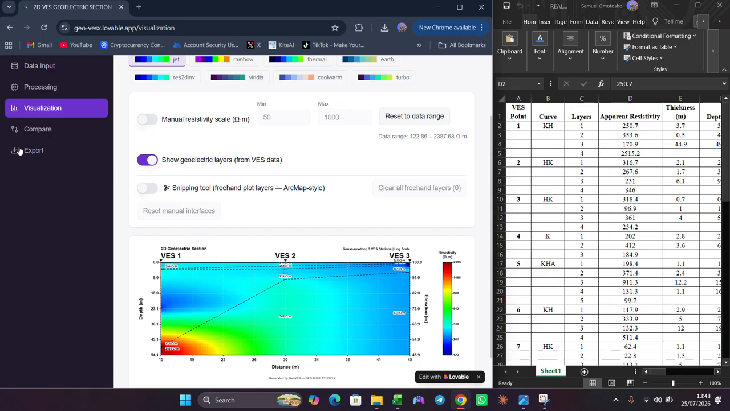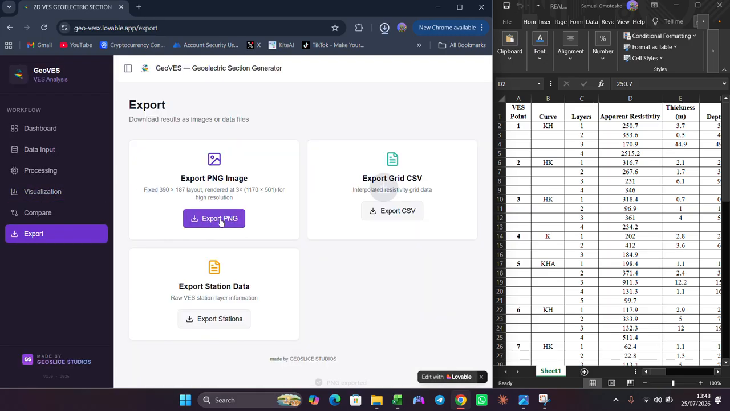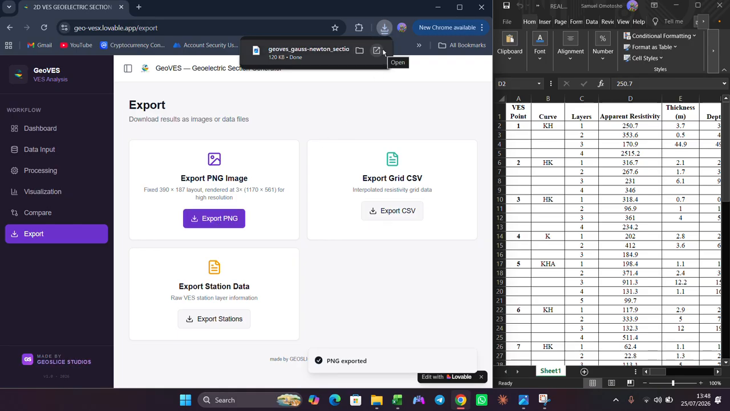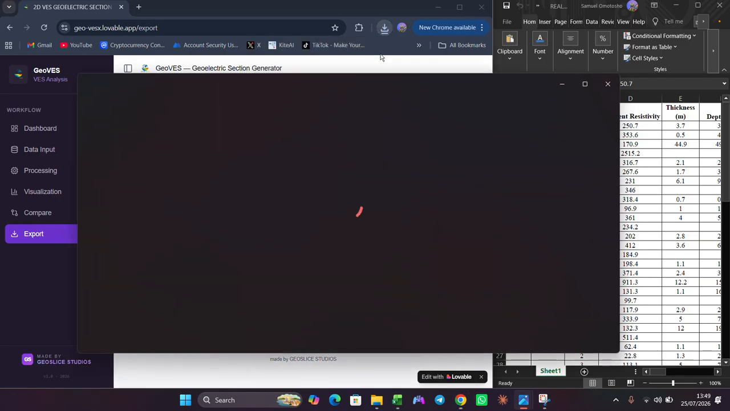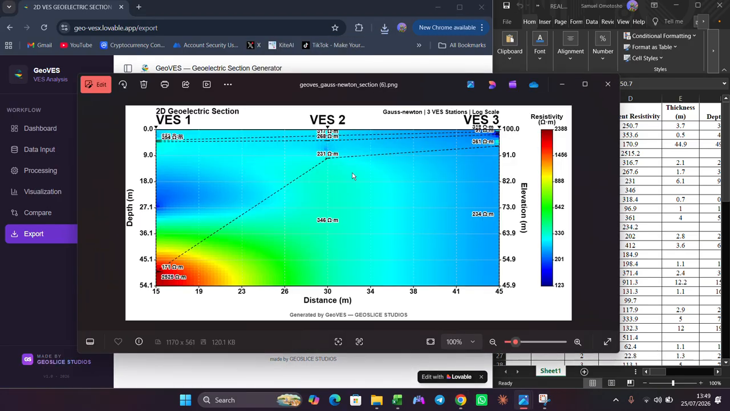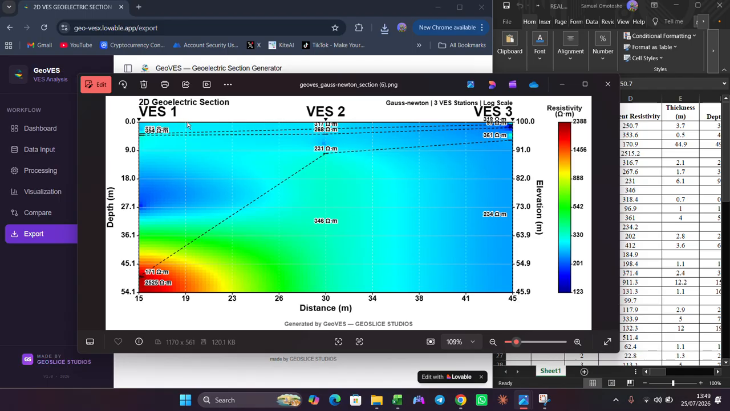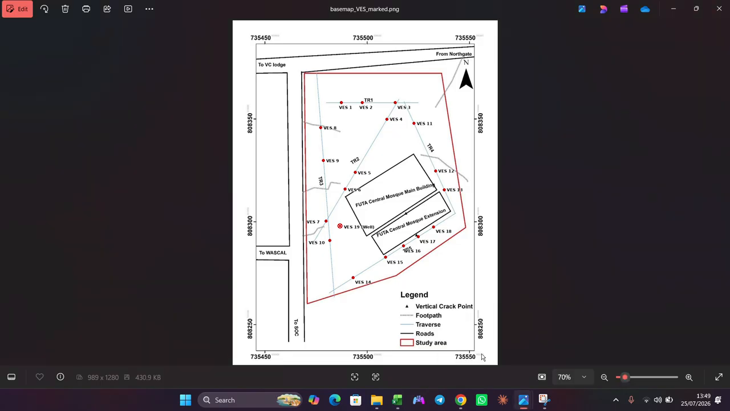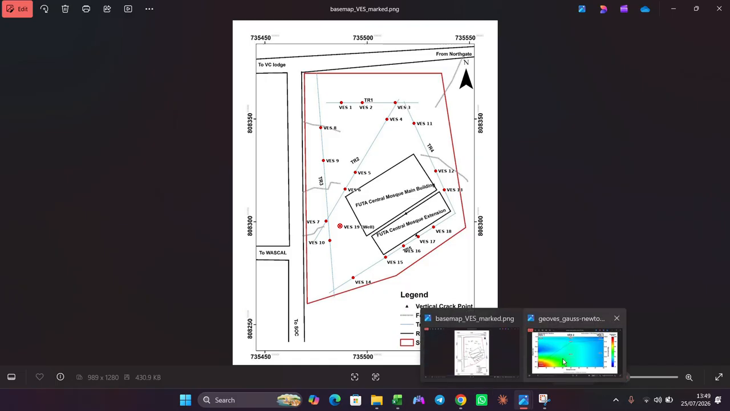Then when you are done, click export, then export your geosection. From here I can click here, or I can just click on my download button. So this is the generated geoelectric section. From this we can infer that we've gotten the geosection for traverse 1, and that is it for here.